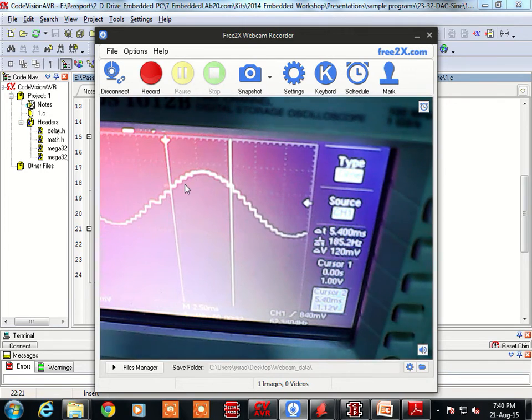This is decided by the resolution of the DAC. As the resolution is more, the step size will be less, so you will be closer to the original waveform. So resolution and the sampling time will decide the accuracy of the waveform. These are the two important things.